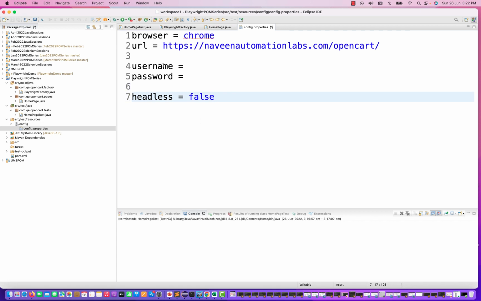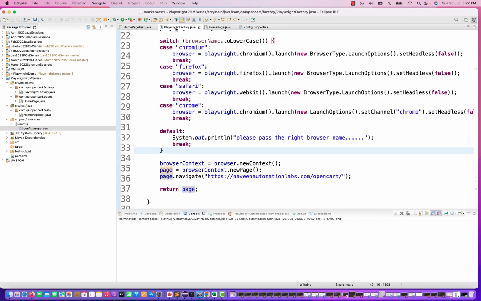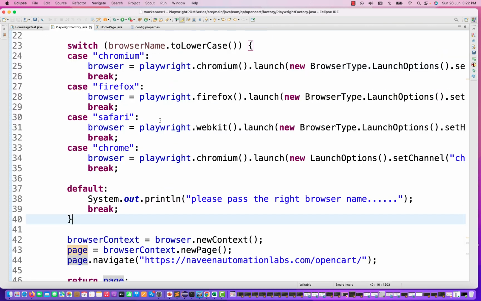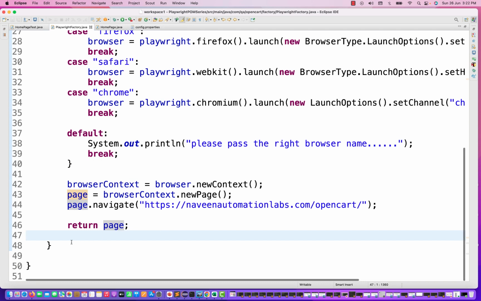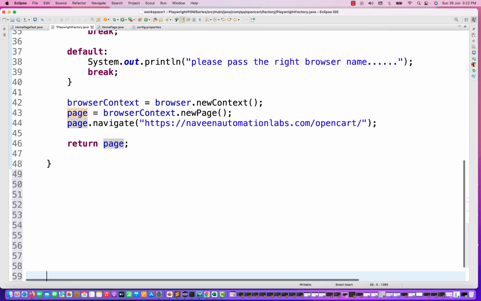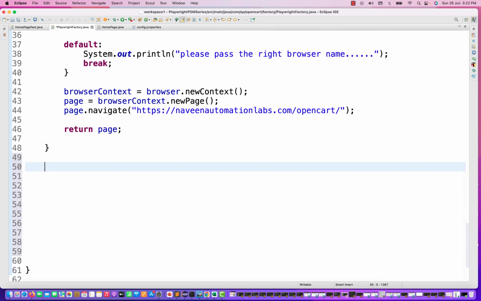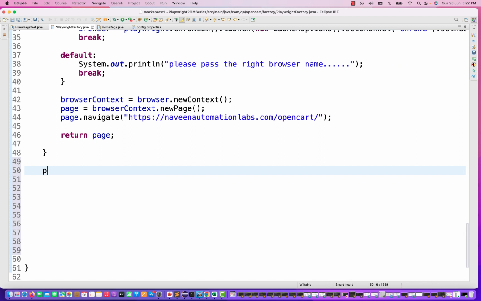So how will you read that? We are going to do one thing in the PlaywrightFactory.java, or maybe you can create a separate class for that also. But let's say I'm going to create another method in this particular factory class. In this particular factory class, I'm going to create my method, for example, public void initializeProp method that I'm going to use.